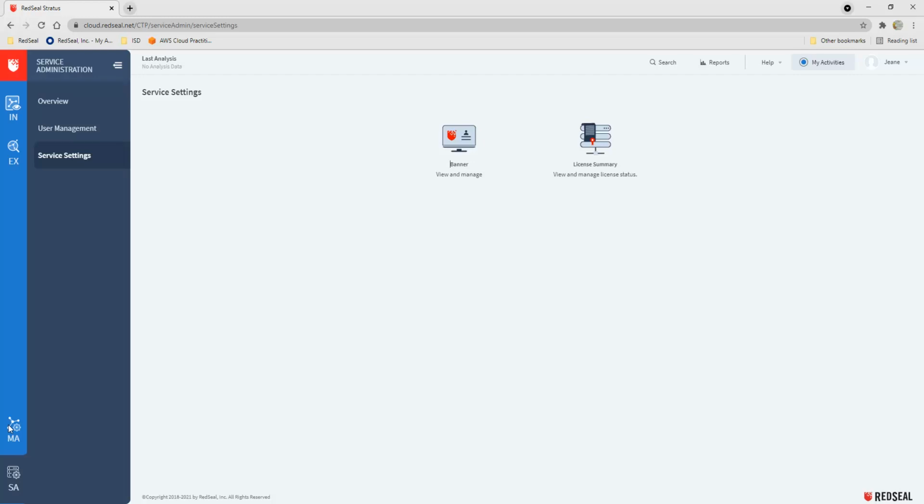Our last lesson covered the Service Administration tab, where we learned to set up and manage users and verify our license. We want to access the Model Administration tab shown here with an MA along with a gear icon. Select the icon area to continue.